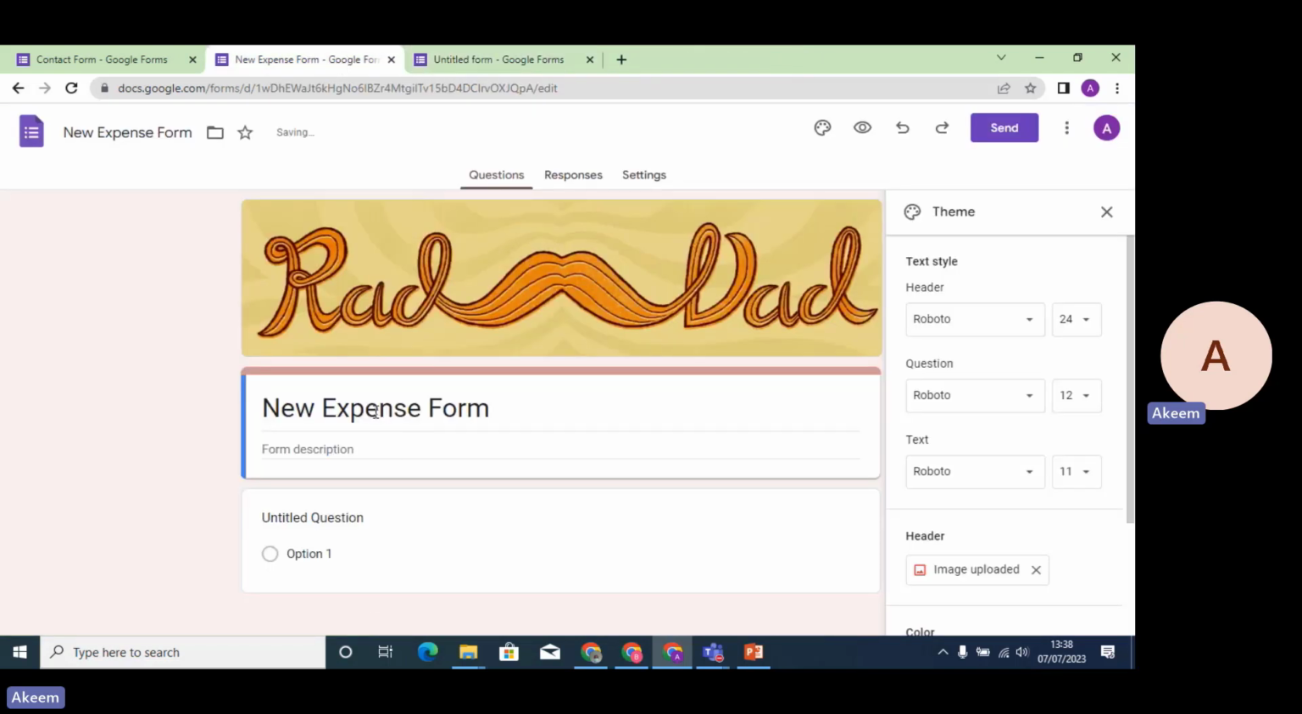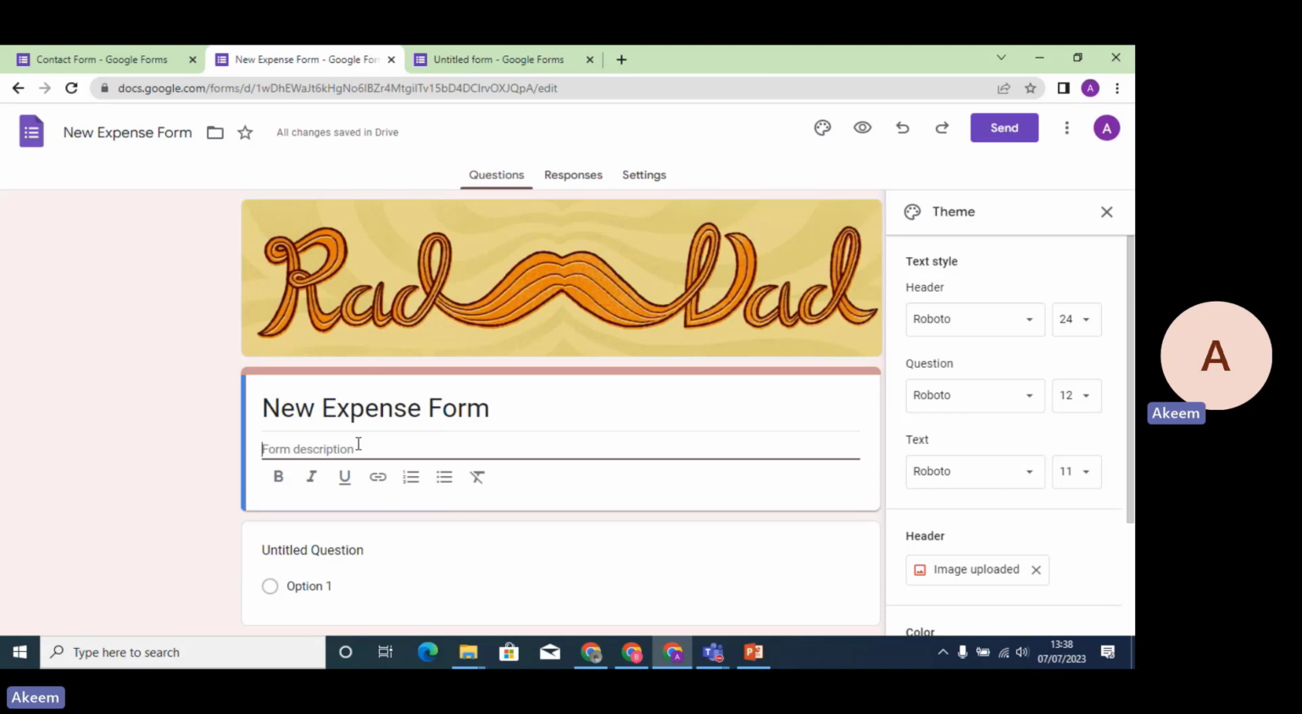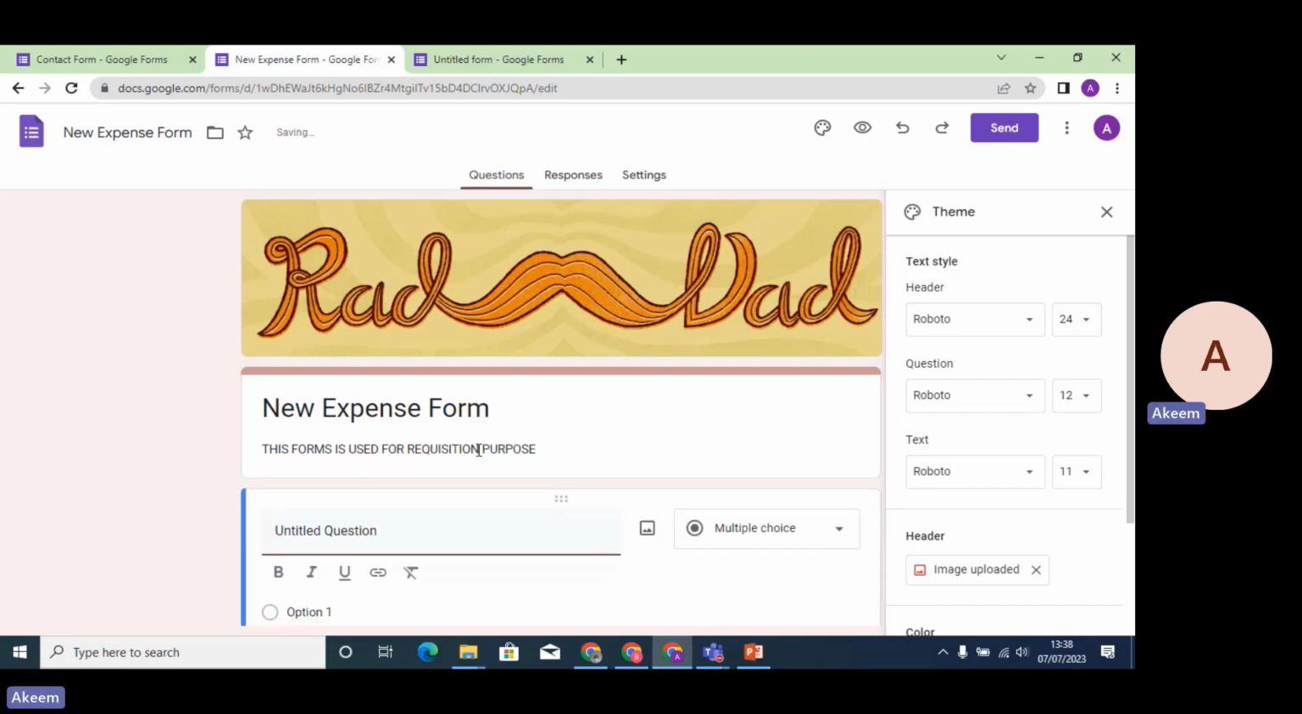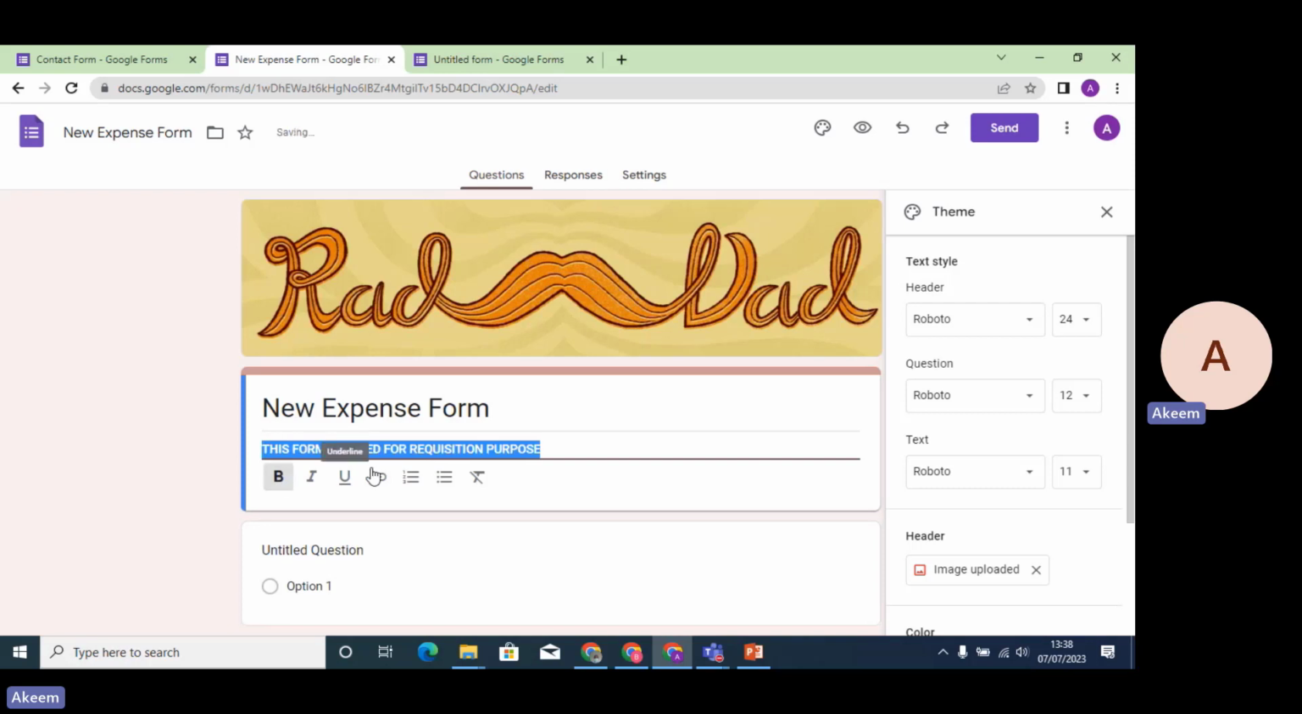So from here, now I'm writing a description. This is used for requisition purpose. So we have that. If you want to format all this, you can go ahead and do formatting. You can bold it, you can put in a next list and do whatever you want to do. If you want to list anything here, you can go ahead and list it also.